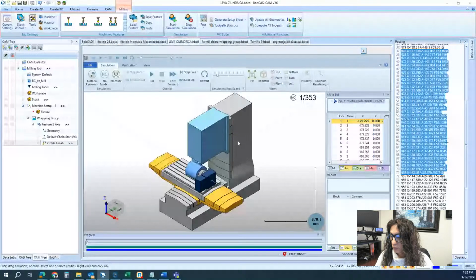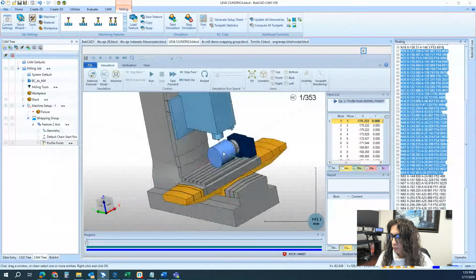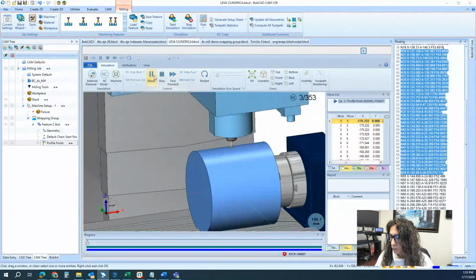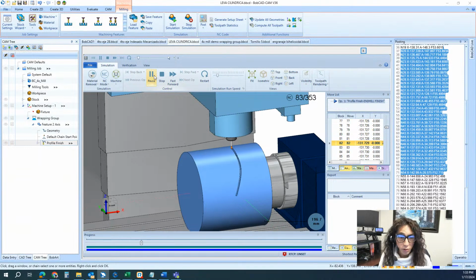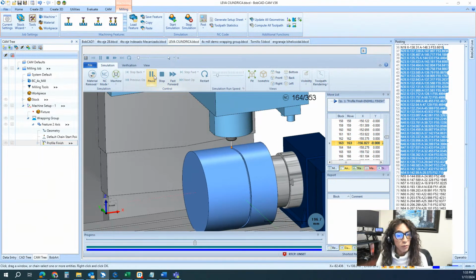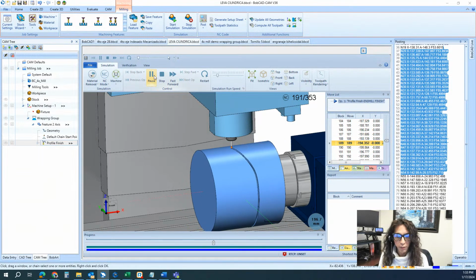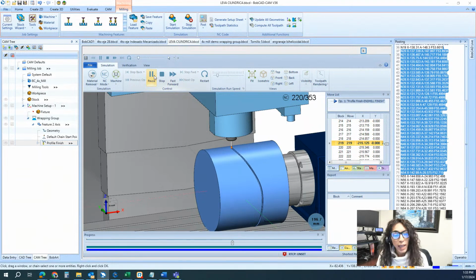Of course, we will use a bigger tool. I wasn't sure of the size of the tool. We'll use a bigger tool and we'll use profile through the middle of the part. Any questions about how to use a wrapping group when the part is wrapped?